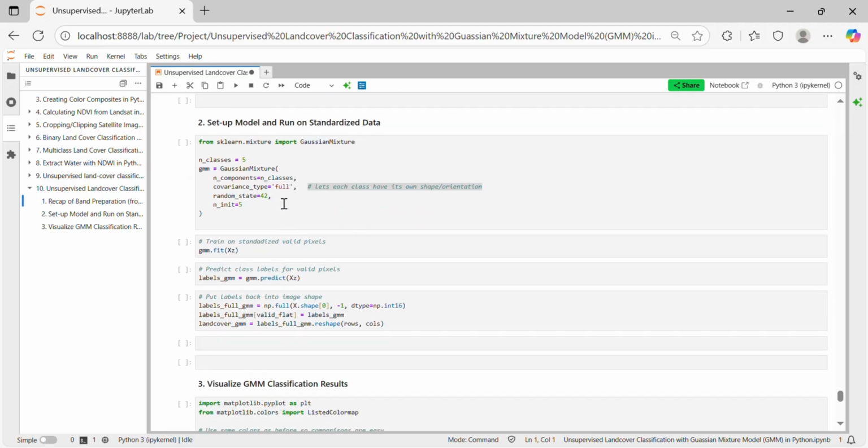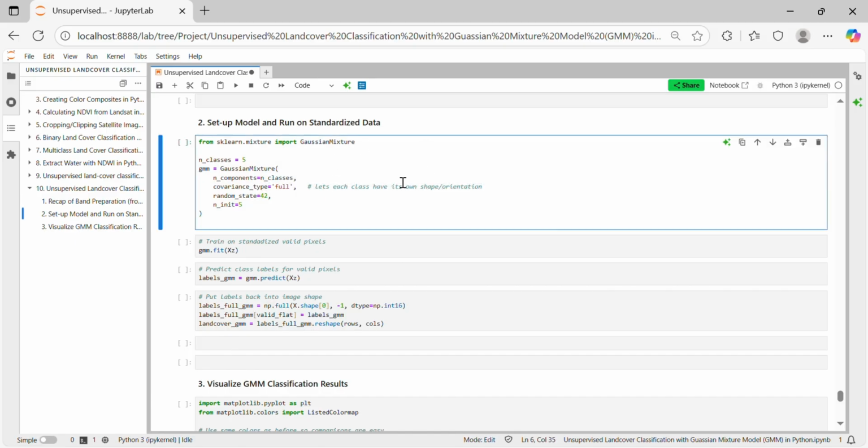So the next thing we want to do is to set up the model. We're going to set up the model and then we're going to run it on the standardized data. First of all, we need to import the model we want to run, which is the Gaussian mixture. We're going to do that by importing it from the Scikit-learn mixture.